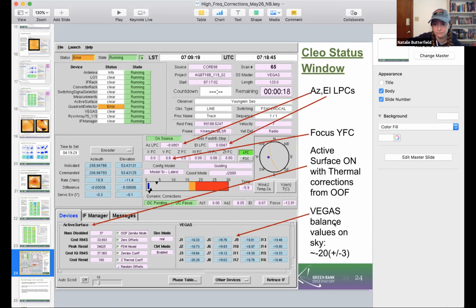your active surface. So again, if you're doing your active surface corrections and you're using OOF, you want to make sure that your active surface is on, and that you have passed your solutions to the telescope. And that will be found under devices and under the active surface.